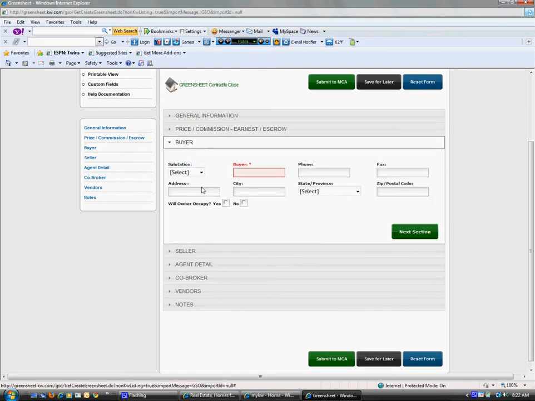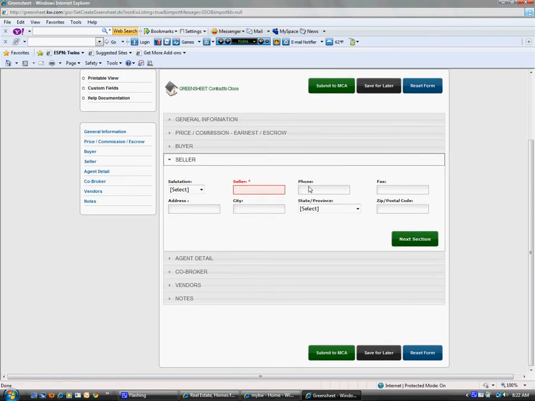It'll collapse and go to the next one, and then the buyer. So I'll do Jim Buyer. I could put his information here as well. Will the owner occupy the house? I can simply say yes, he will, or I don't have to say anything and just fill out the red. Go to the next section here, and then the seller as well, and then fill out that information if I please, but I'm not going to in this case.